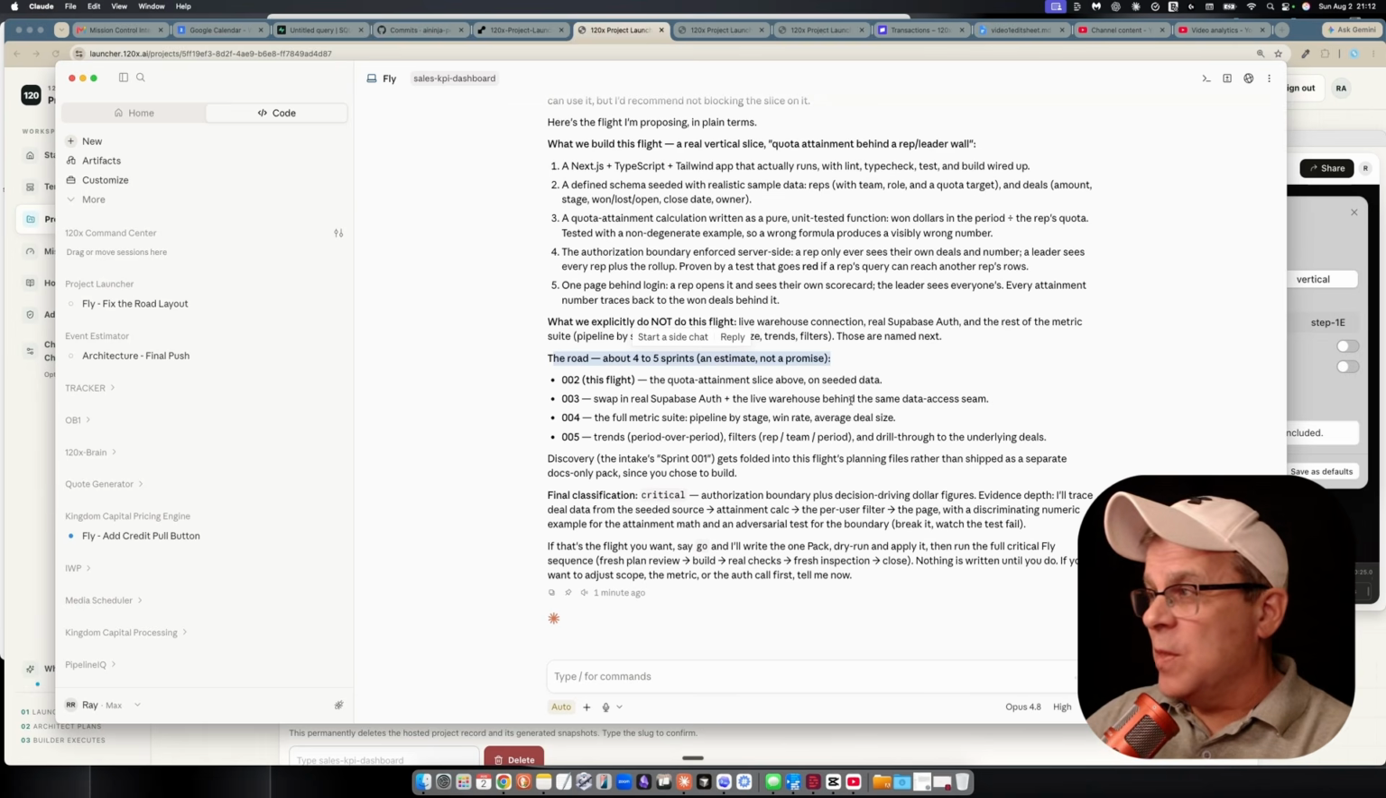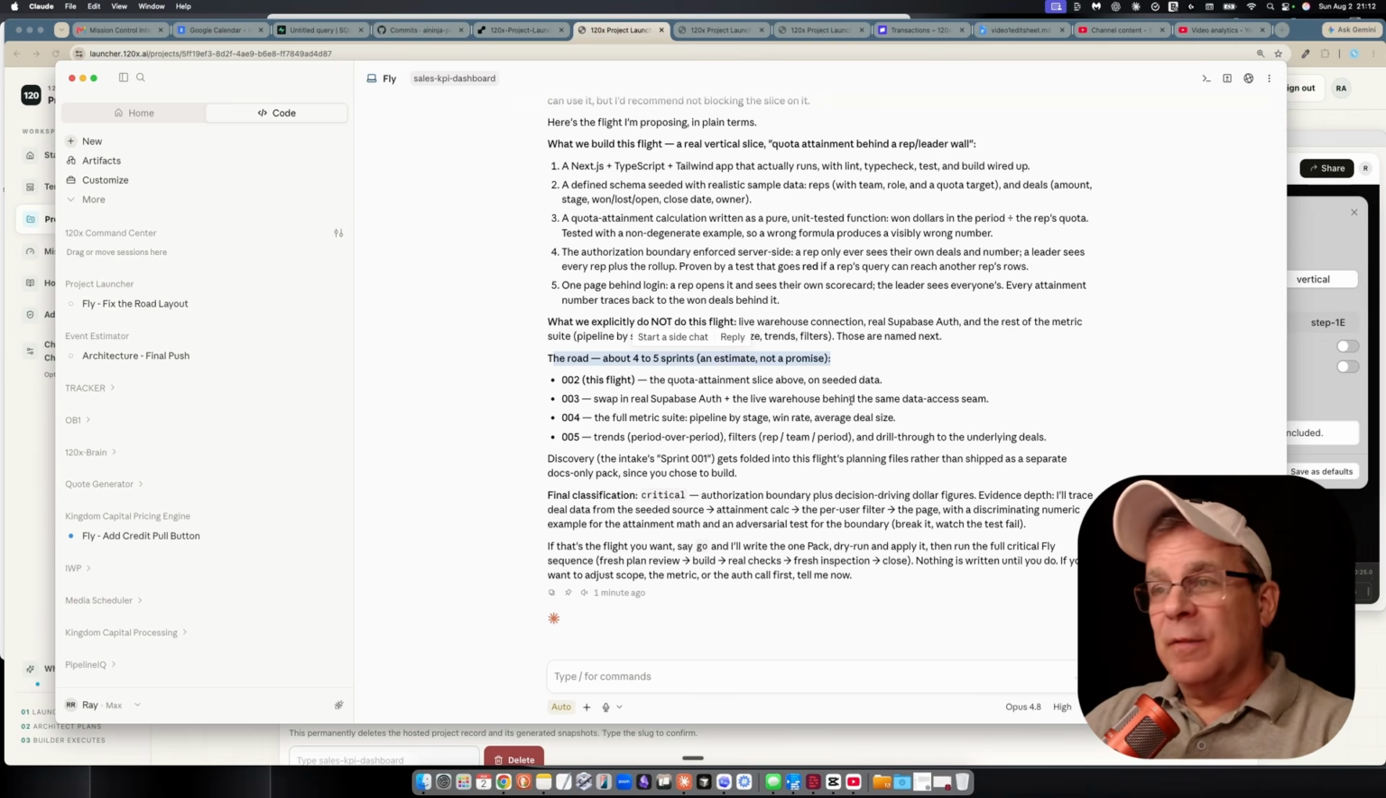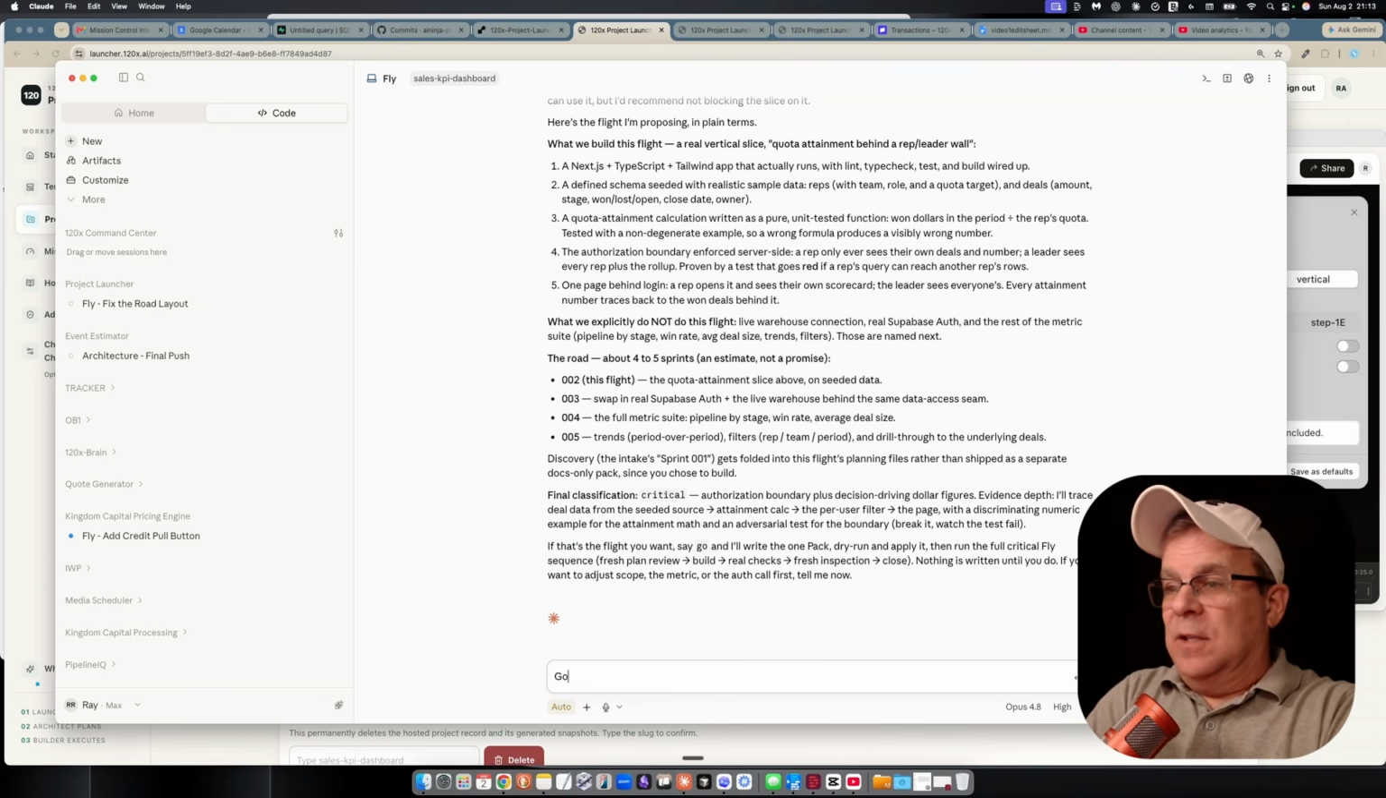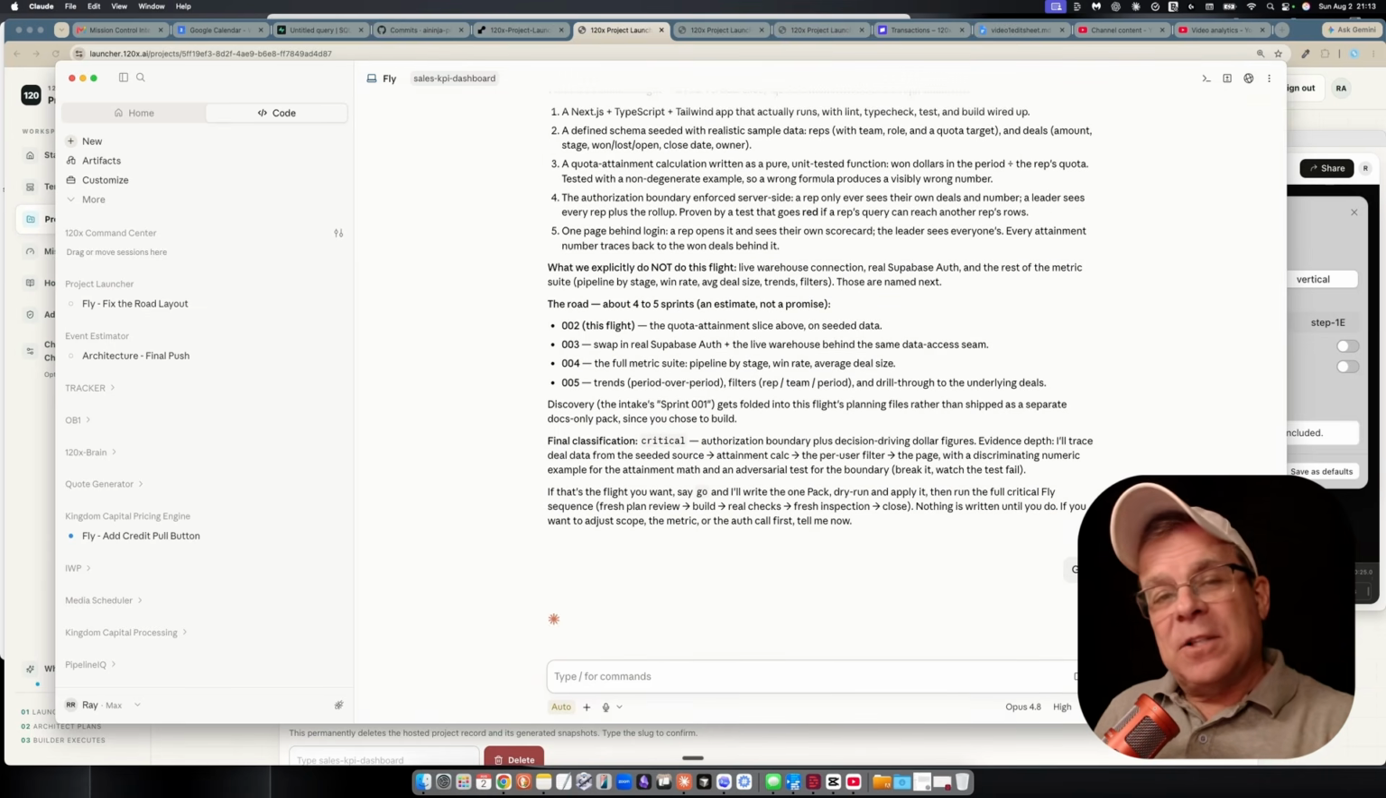But this is the important thing. Again, this is going to be different and unique based on your intake and how long you sit there. He says, if this is the flight you want, say go, and I'll write the pack and get things going. So I'm going to tell him go. I like this. And that starts the loop, guys.